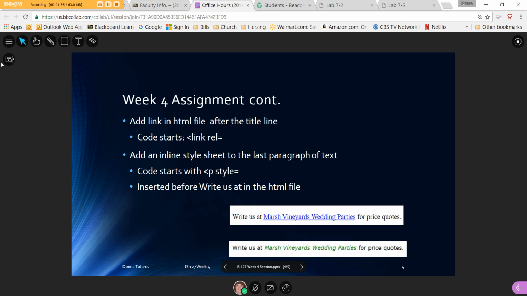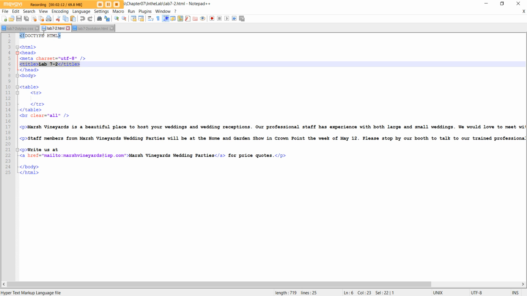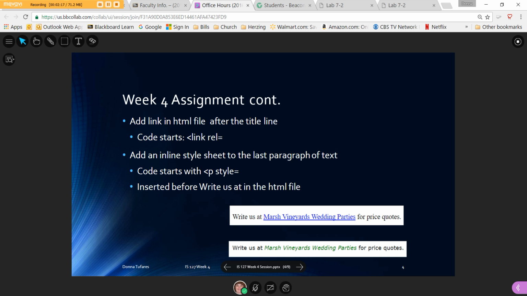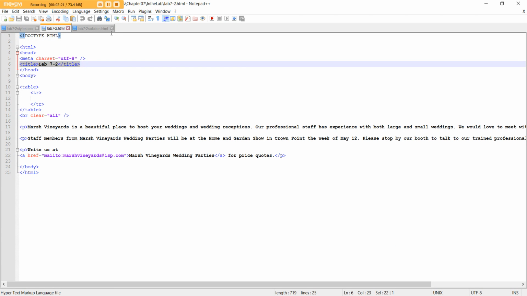Okay, so you add the link to the HTML file to link to the style sheet, just like when we did the other external style sheet. Code starts with link rel equals, and it's going to go after the title line. So here's your title line. You're going to add it after that.